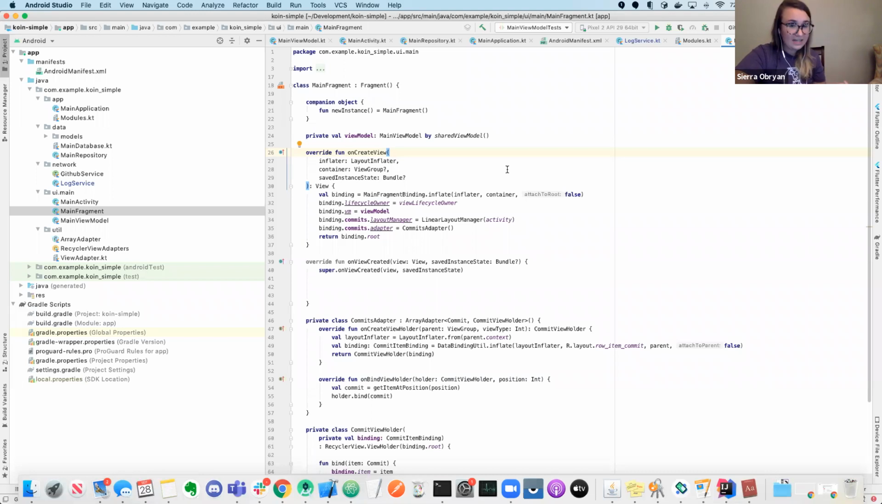So there are two options for how to get view models inside your fragments and activities: by shared view model or by view model. So just like anywhere else in Android, one view model can be shared across a single activity, but in any number of fragments. And so the shared view model means that anywhere in that activity, it will give me the same view model. So the data will be the same, anything set in there, the variables will be the same, it will be the exact same view model.